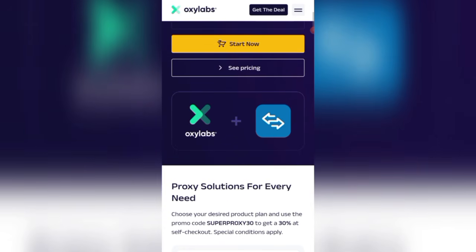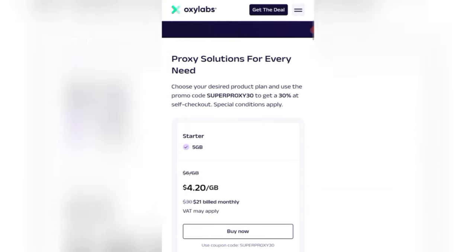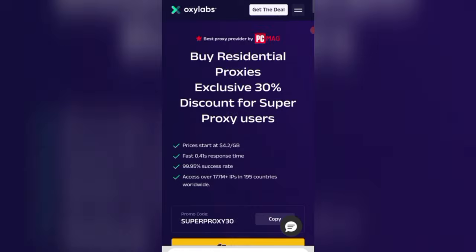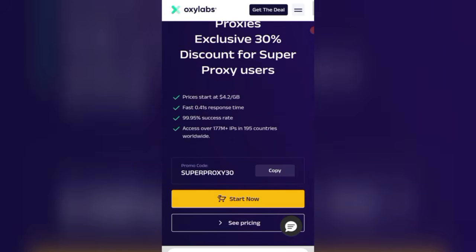Now you can see the icon that shows Oxylabs plus Super Proxy, meaning the connection is actually swift. Currently, we are having issues with 9proxy connecting to Super Proxy, so that is why you can see Oxylabs plus Super Proxy. The connection is actually direct. Now, when you come right here, you can see there is a bill monthly option. You can go ahead and get this, but let me walk you through the registration process. So we are going to click on start now.